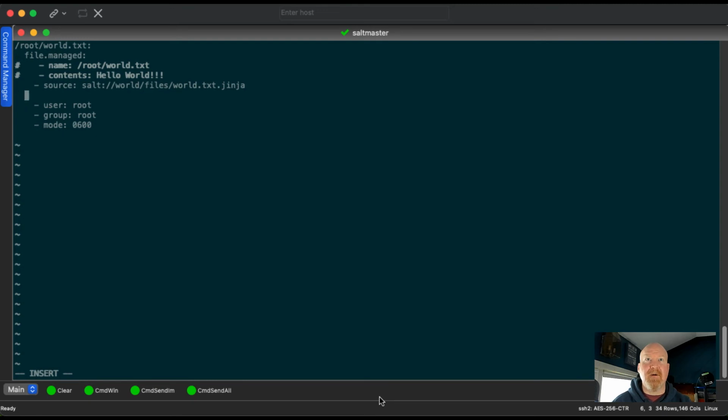And the next thing we're going to want to do is specify that this is a template, and we are using Jinja to create this template. And we can leave the username, the group, and the mode the way it is, and we can use it like this. So we're no longer using contents, and we're going to now specify the file is stored somewhere else. So let's save and quit this.